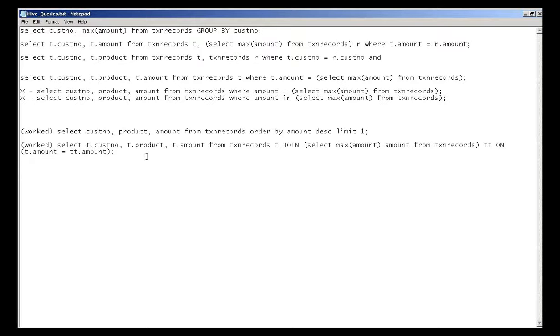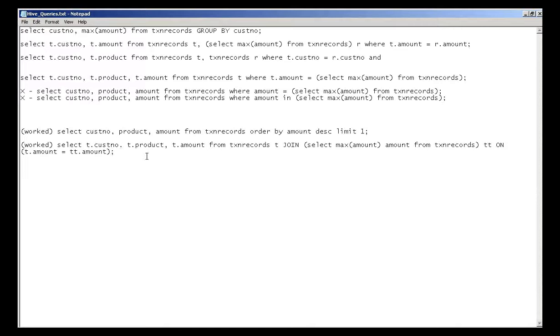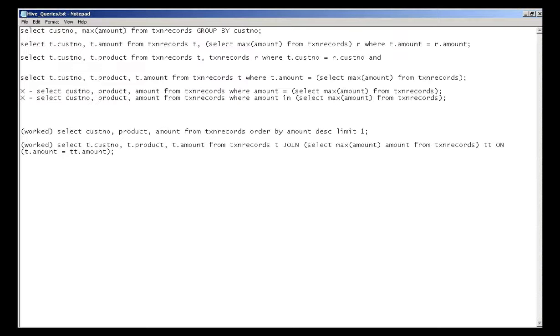Yeah, this is a join statement. Here is that one: customer number, join. This is the inline query that you are writing, right? Inline query. But here the join is within the from. It's not in the where clause. So I'm creating a temporary table like select max of amount. Is this working? Yeah, this is working.